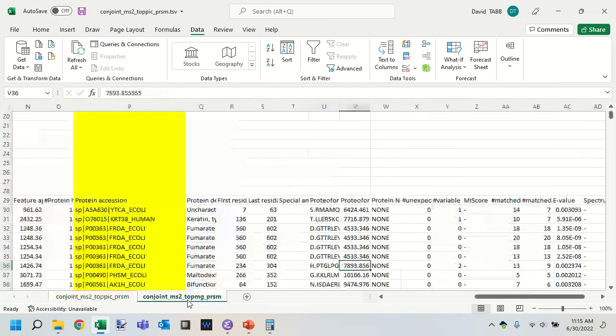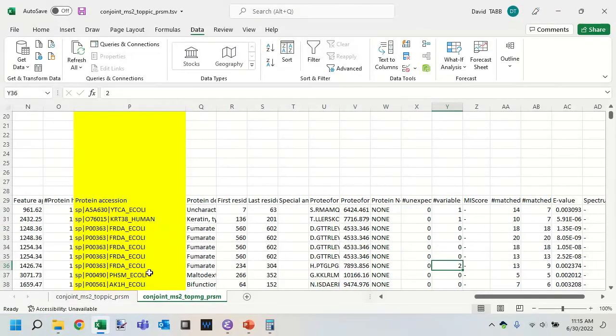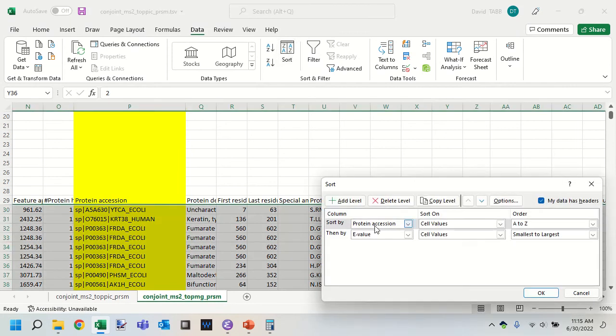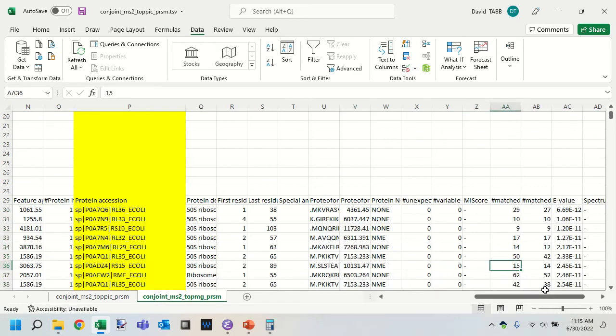What about TopMG? Remember, we set it in P3 mode, allowing for up to 3 modifications. Here I can sort on variable PTMs, smallest to largest.